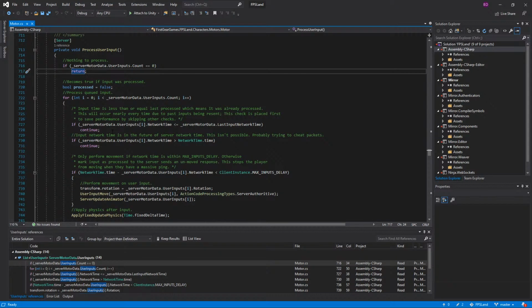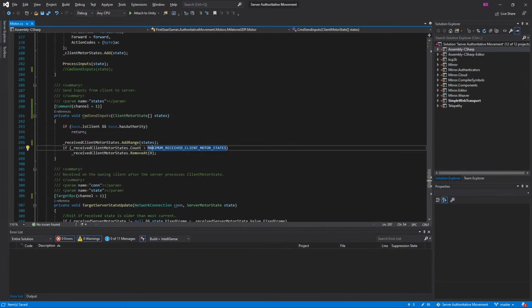So basically what I do is I check through each input, and if the time is less than the last processed input, then I ignore it, I bypass it. This works fine in FPS land because of how I set it up, but I can't do that here after I get the inputs because it processes them in order, and there's not really any checking of that. So I'm actually going to do that check here. Just to elaborate on what's going on, because I know I'm jumping around, I'm going to make sure that when I get the states, I'm only going to add the ones that I haven't received yet.